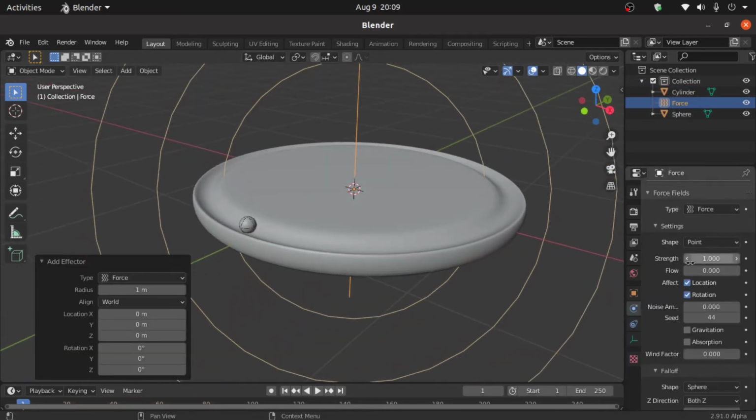Now we have to change the strength value to a negative number, because when you assign a negative number the force field behaves like a magnet. So change it to a negative value, that is 180.